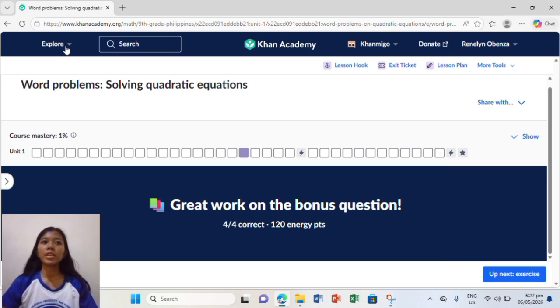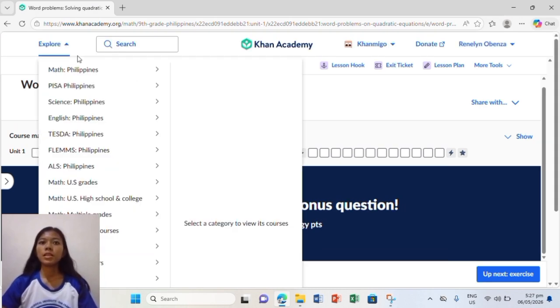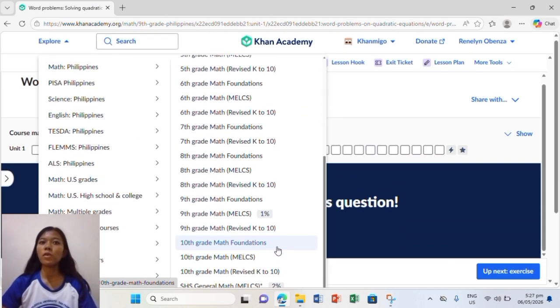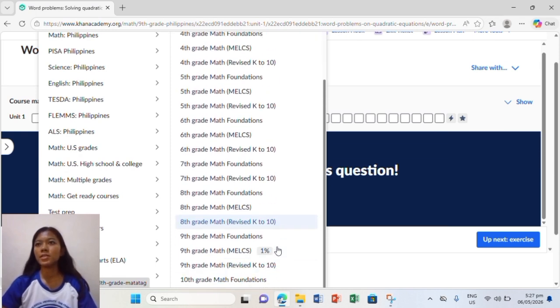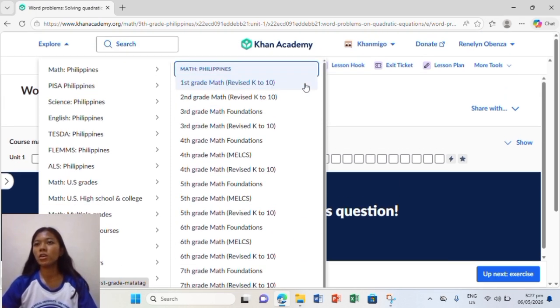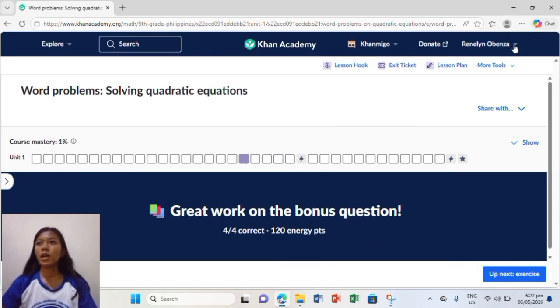So let's try to click explore and then let's click the Math Philippines. So as we can see here, there's a level from grade 1 to senior high math in the Philippines. This is for, I think, modules or lessons for every level.